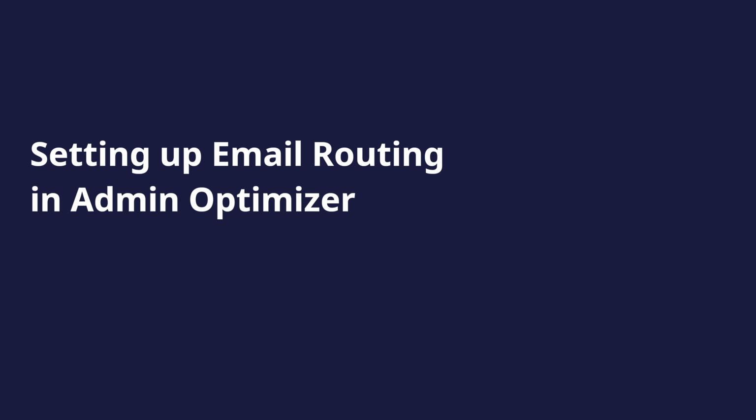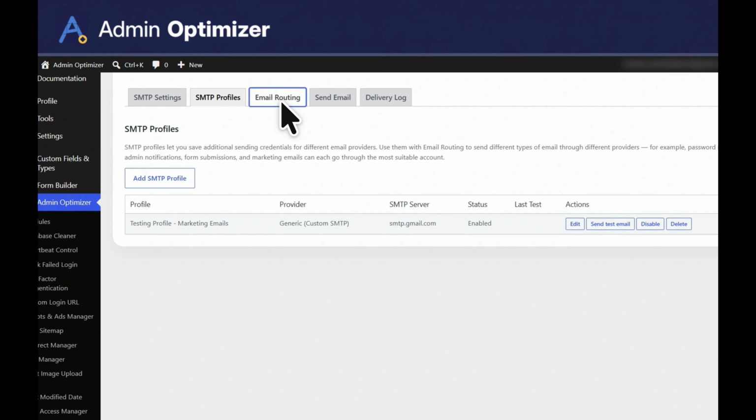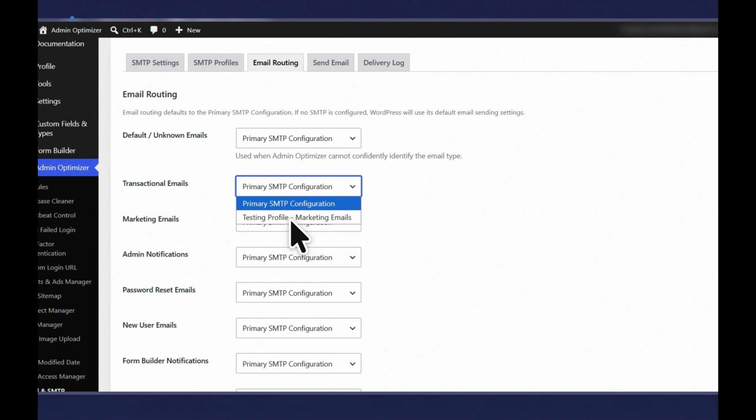Let's move to the Email Routing tab to see how we put these profiles to work. This is where the magic happens. You can map specific WordPress email categories to different profiles. For example, you can route transactional WooCommerce receipts through a dedicated service like Mailgun and send bulk newsletters through a cost-effective alternative. The profiles you set up will show next to each email type here.